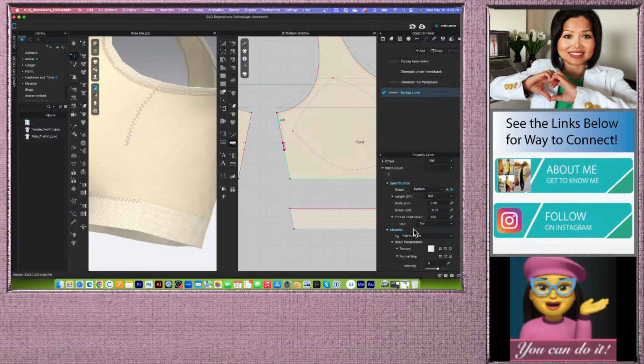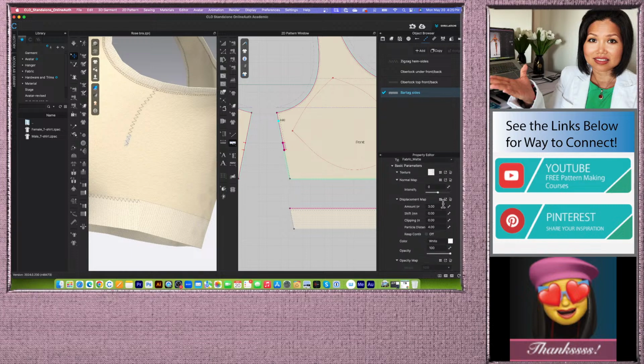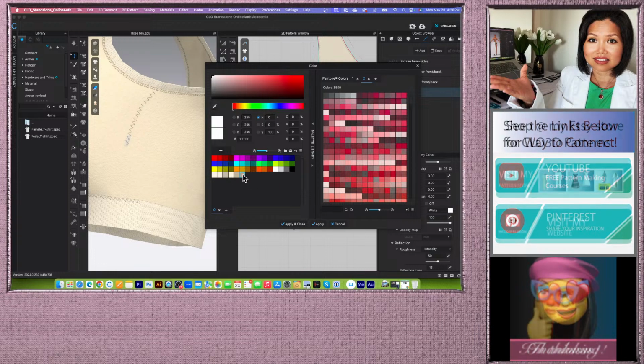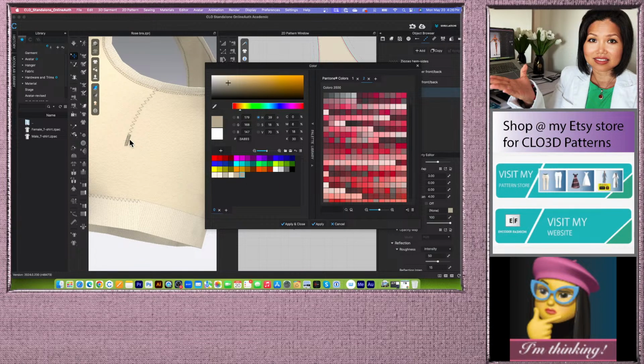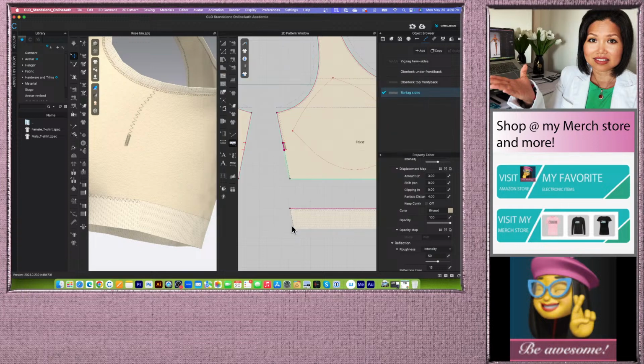We want to change the width to 0.3 and then press return or enter on the keyboard to confirm, and then come down here. We want to change the color. Simply click on that color chip there and then select the color that we saved earlier, and now as you can see right here, we applied this perfect bar tack top stitches onto this side of the bra. Next I'm going to click on apply and close.